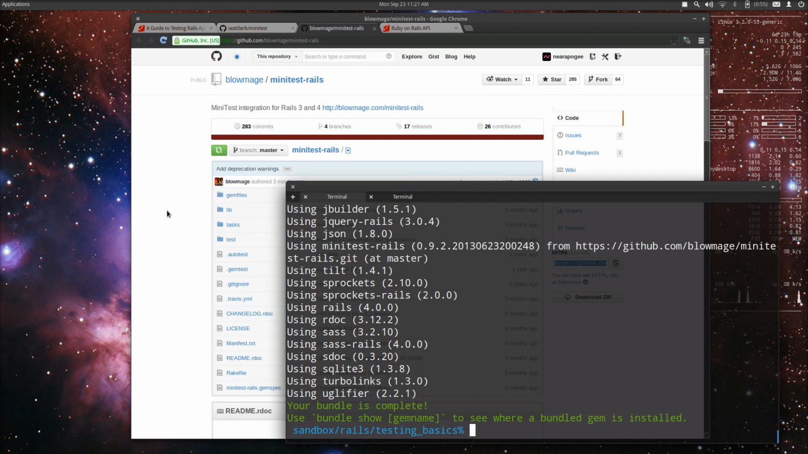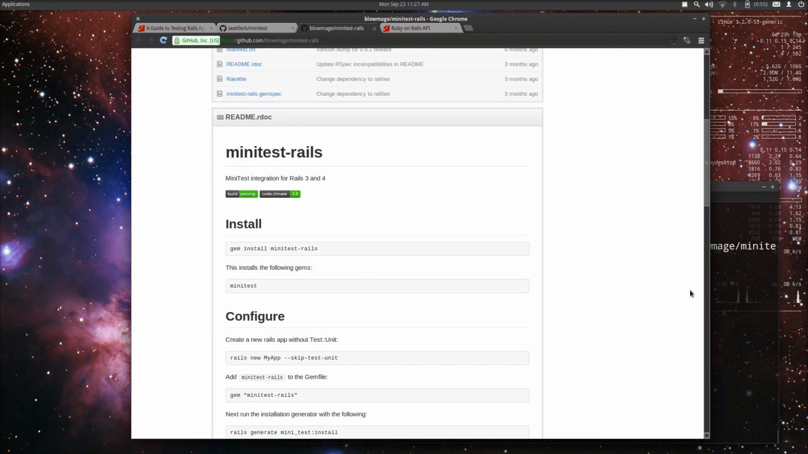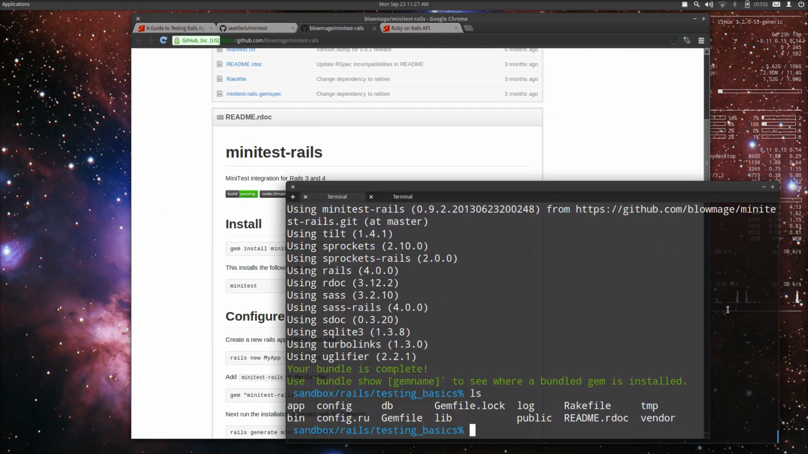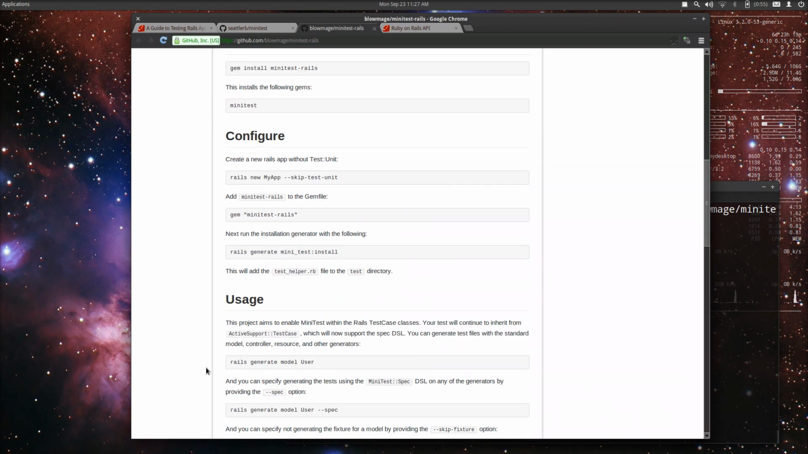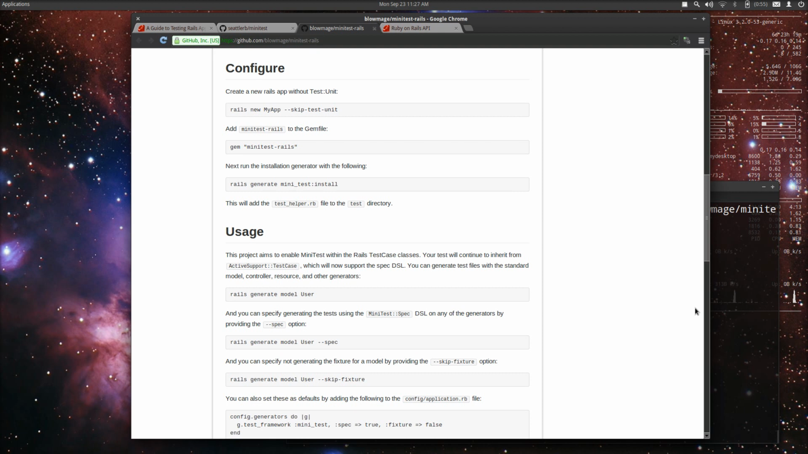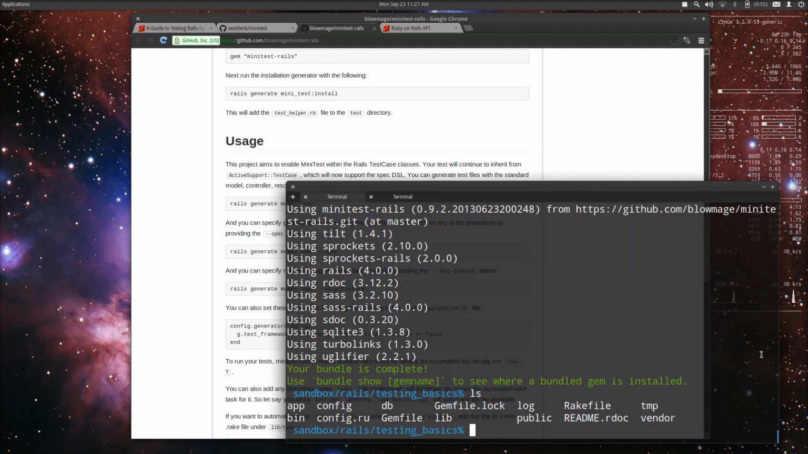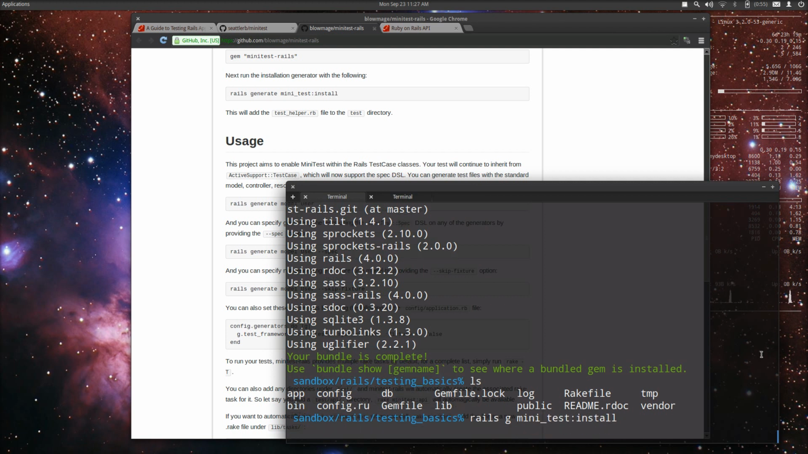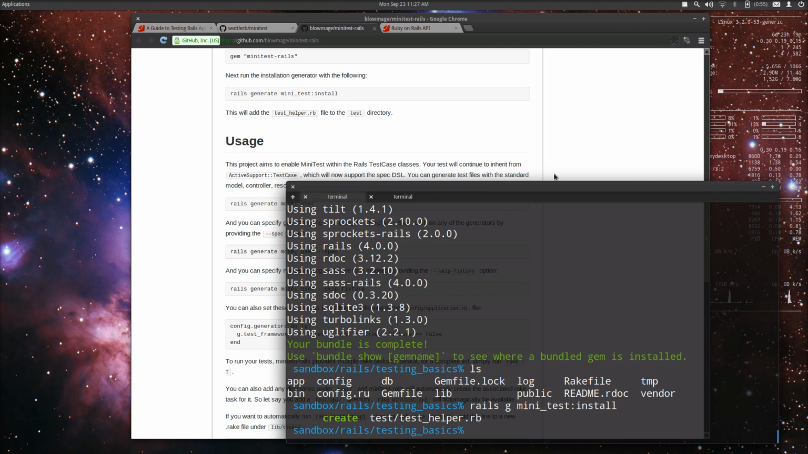Okay, so now we have it installed, and if you list your directories, you're going to see there is no test directory yet. What we need to do in order to get that is install this, and we use a generator to do that. rails g minitest:install. Boom.